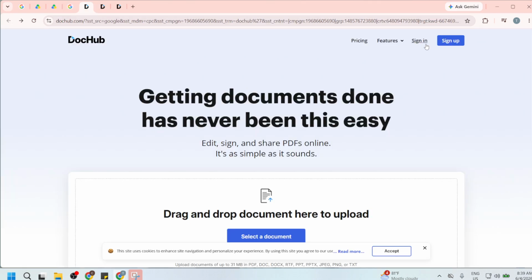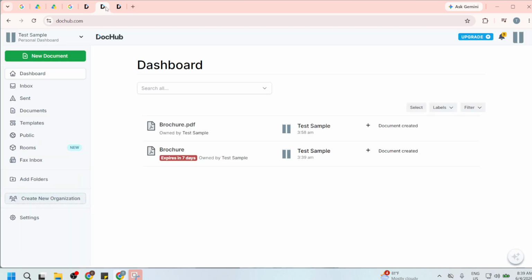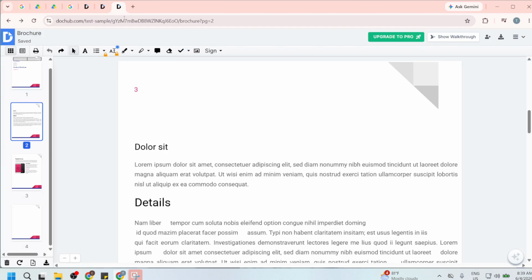After you're signed in, you'll land on the dashboard. This is where your files are stored and where you can open documents for editing. Go ahead and open the PDF you want to work on. Make sure it's the correct file before continuing, especially if you're planning to remove several pages at once, because deleting pages can affect the overall structure of the document.